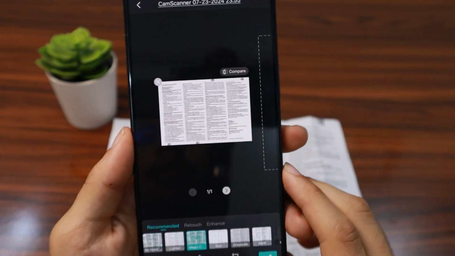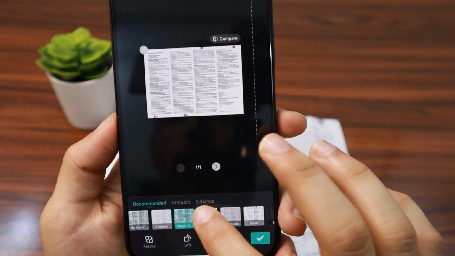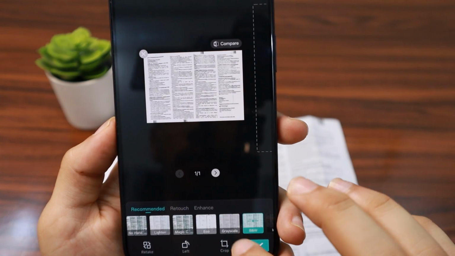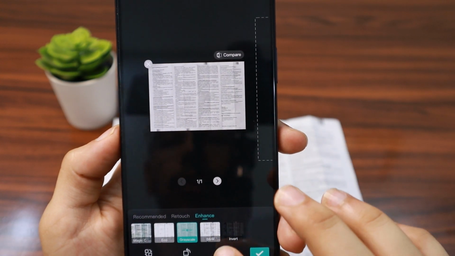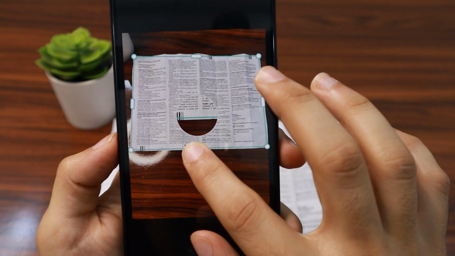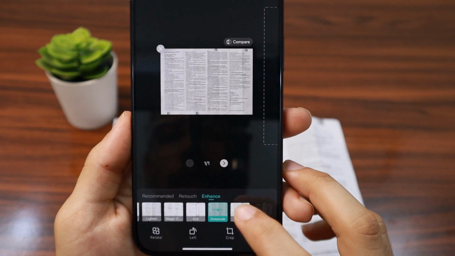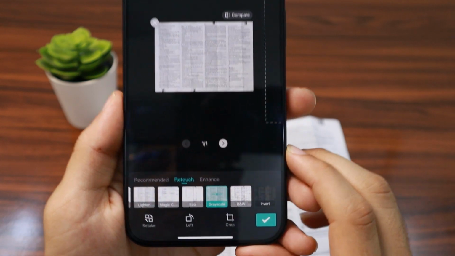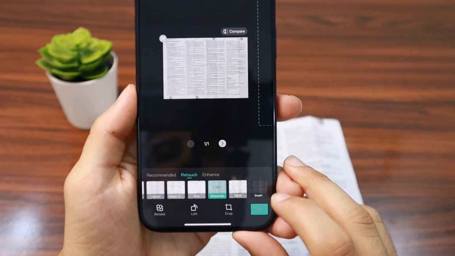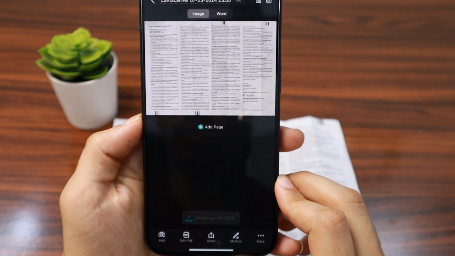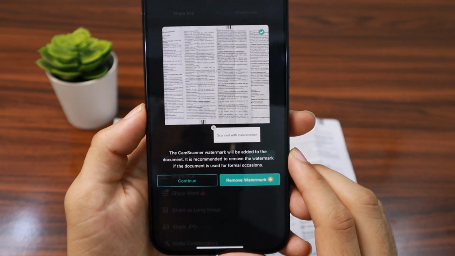So this is the paper, okay. So here you can change the color if you want, and also you can enhance the color, and you can crop the paper like this. Great. And let's make it grayscale. After that, click this icon and click share to convert to PDF.